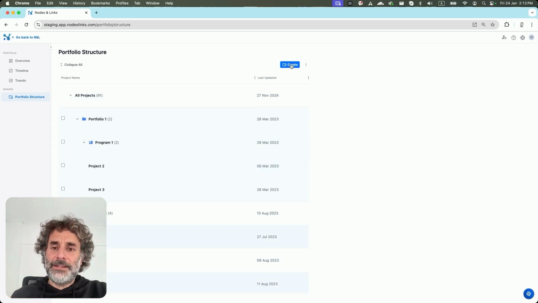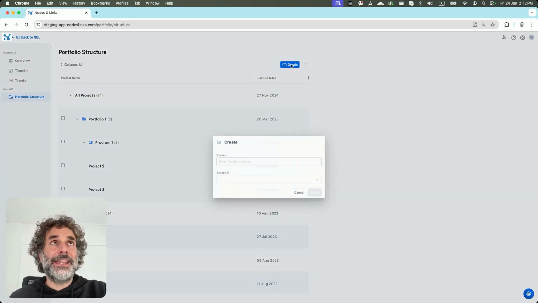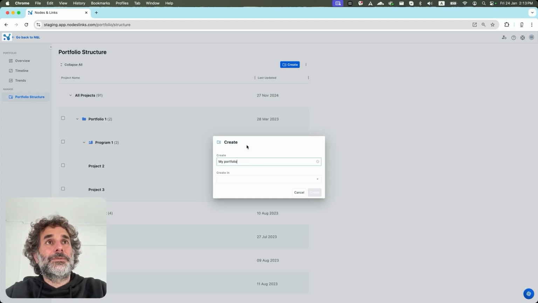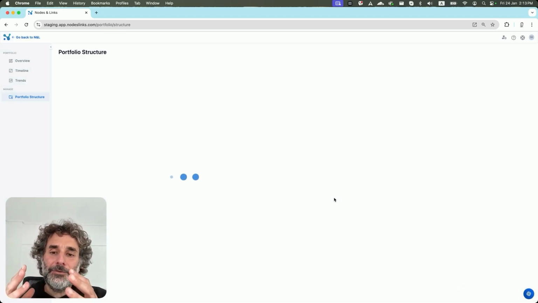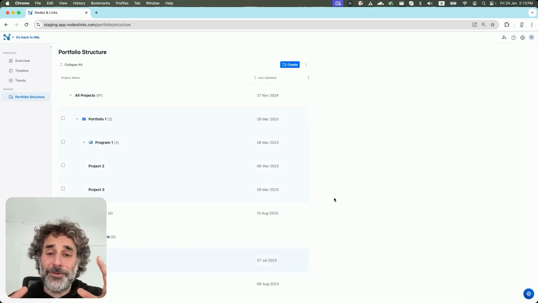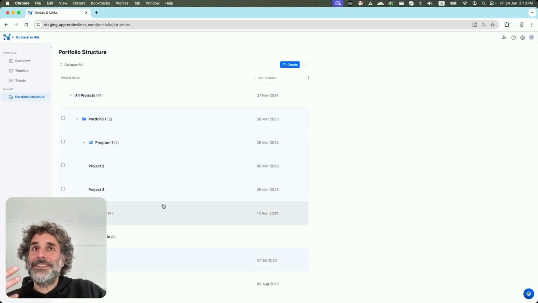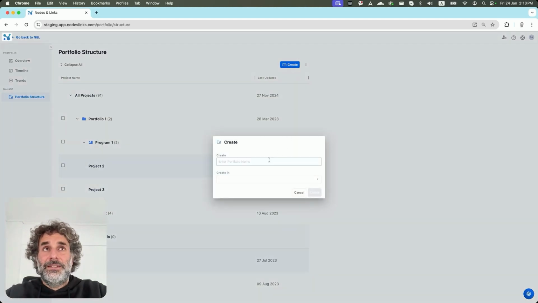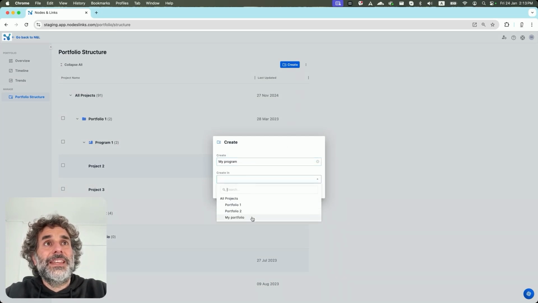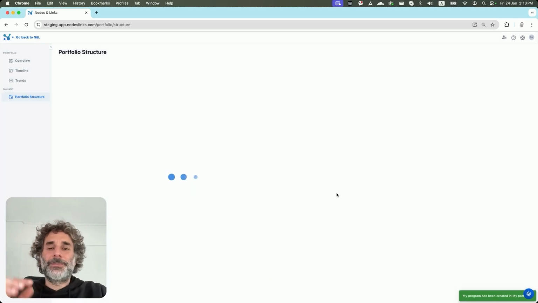If you have to define a new portfolio, all you have to do is click create, give a name, and create it under all projects. And that's it. You don't have to define the new thing that you're creating as a portfolio. As long as you put it under all projects, it's automatically a portfolio. If you want to define a program under that portfolio, you can click create again, name it my program, and create it under my portfolio.